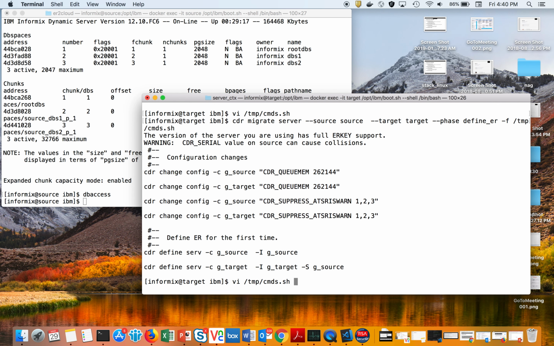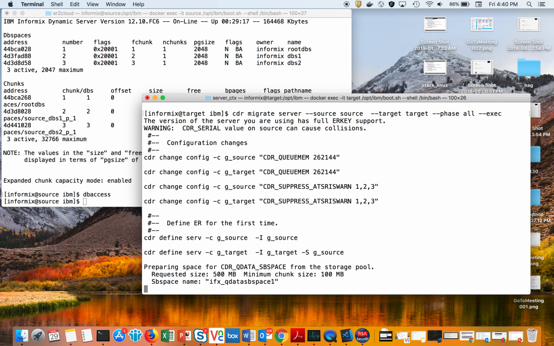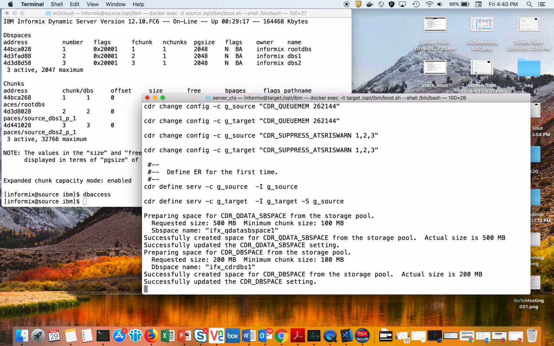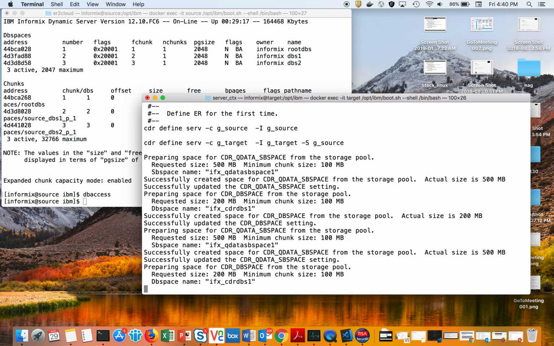Okay. Now let's execute all these commands using the exec option. It's going to run all the commands for us, and at the end we have the source and target data servers in sync. So we migrate the data, and we have continuous replication defined.